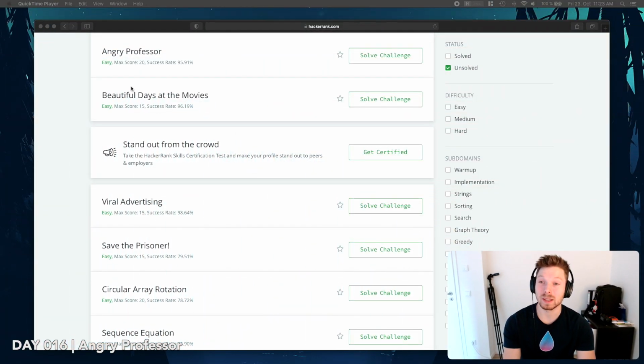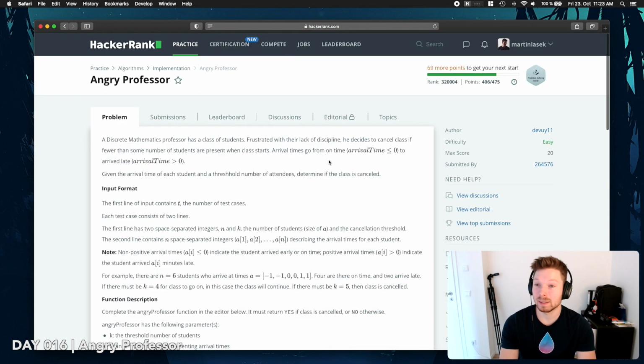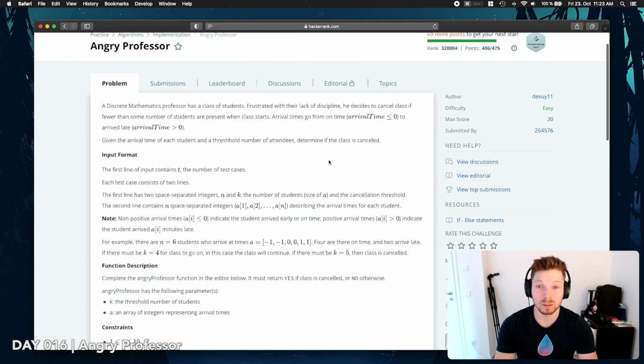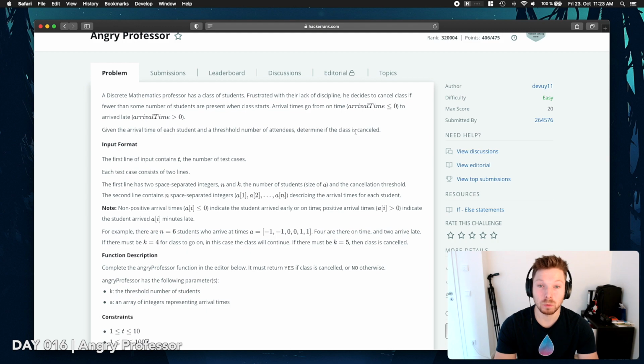Today's algorithm is Angry Professor. It says a discrete mathematics professor has a class of students frustrated with their lack of discipline. He decides to cancel class if fewer than some number of students are present when class starts. Arrival times go from on time, zero, to arrived late, arrival time past zero. Given the arrival time of each student and a threshold number of attendees, determine if the class is cancelled.